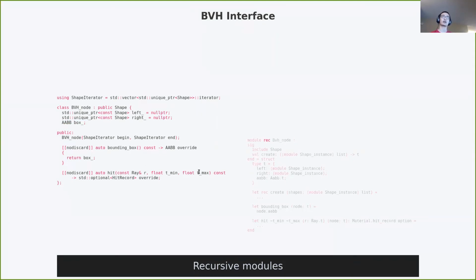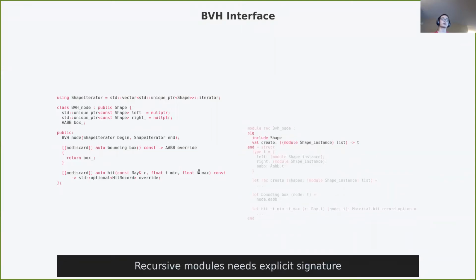Inside the recursive module, we can create another module with the same name. And because the module is recursive, OCaml's type system cannot infer what the signature of the modules is anymore. So instead, we need to add an explicit signature. In our case, our module is a shape, and we also explicitly put its constructor in.